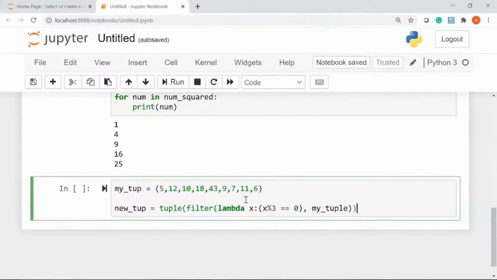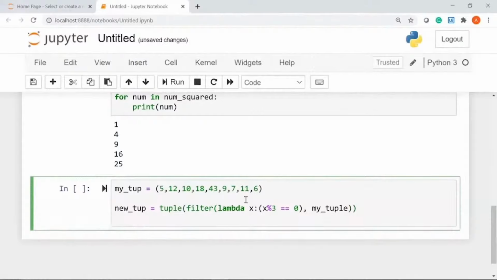Alright, now we have declared our lambda function. Let's just go ahead and print my new tuple, which is new_tup. So here you can see I have my tuple function. Inside the tuple function I'll use my filter function that will filter only those values divisible by 3, and to filter those values I have used my lambda function here and passed in my original tuple, which is my tuple.